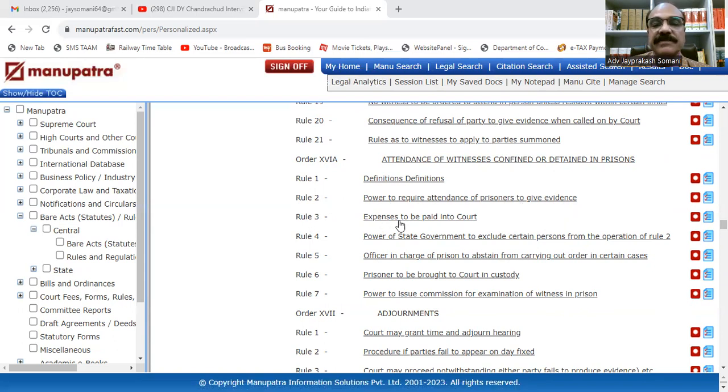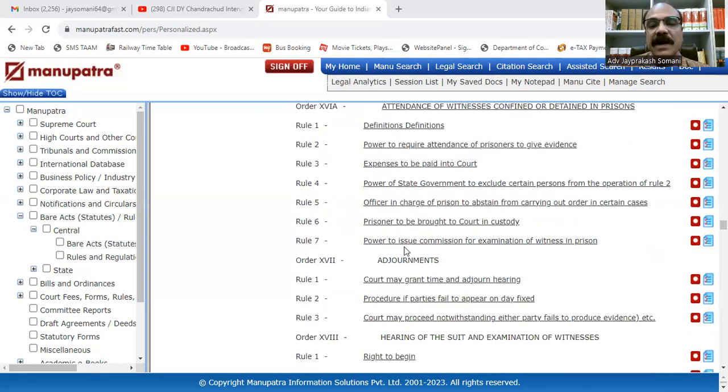Rule 3, expenses to be paid into court. Rule 4, power of state government to exclude certain persons from the operation of Rule 2. Rule 5, officer in charge of prison to abstain from carrying out order in certain cases. Rule 6, prisoners to be brought to the court in custody. Rule 7, power to issue commission for examination of witnesses in prison.